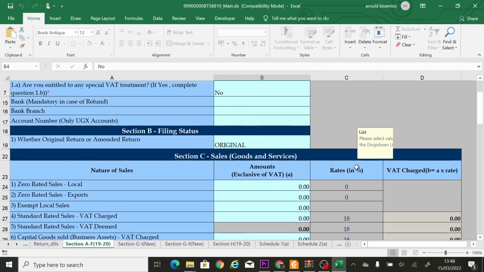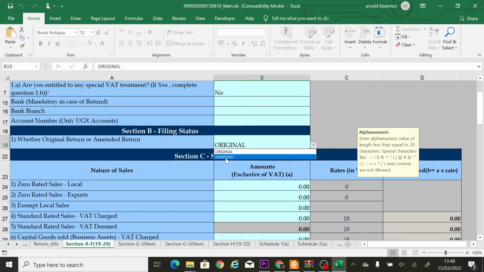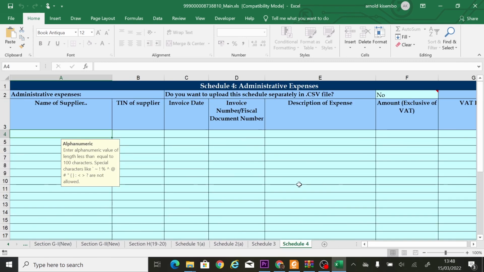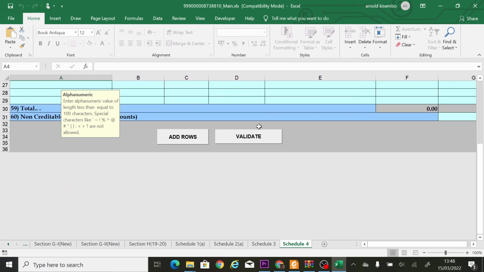Then you simply come here under the filing status, where there is original, and you say amended. So you click amended. When you click amended, you're going to go ahead and fill in the return number like I had showed you, plus the return date like I had showed you. Then after that, you're going to go to the very last schedule of this template, which is down here. This is schedule 2. I'll click those 3 dots to look for the very last schedule, which is schedule 4. Then I'll scroll down and I'll hit validate. Now click validate. Then the return will be validated. Then I will upload it, and the procedures for uploading have already been shown to you earlier.